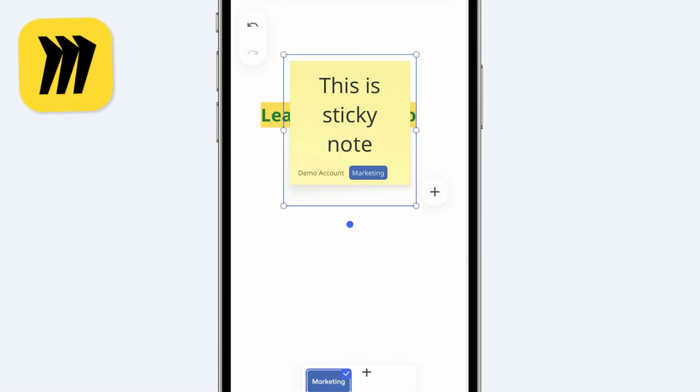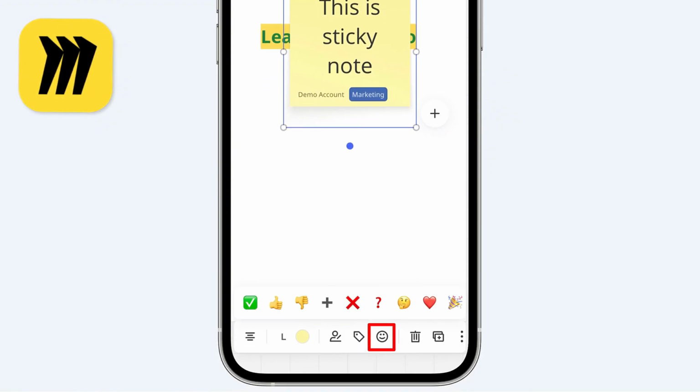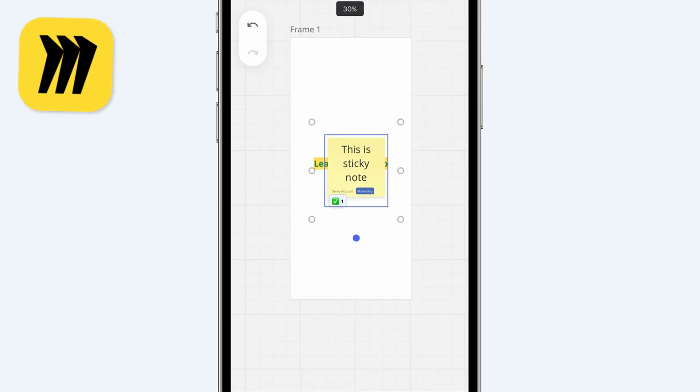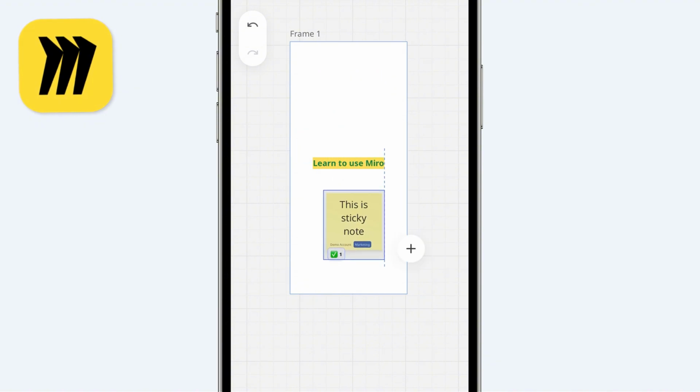As you can see, it appears in blue on the sticky note. Next, you can open the emoji bar and select any emoji to add to your sticky note. To change its position, simply zoom out on the board and drag it anywhere inside the frame. You can also resize it.